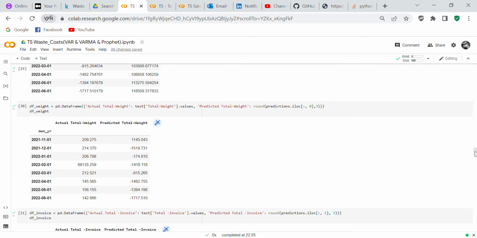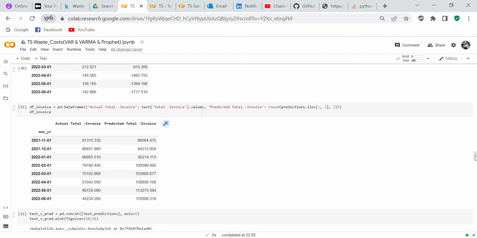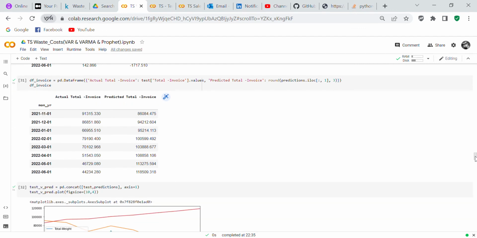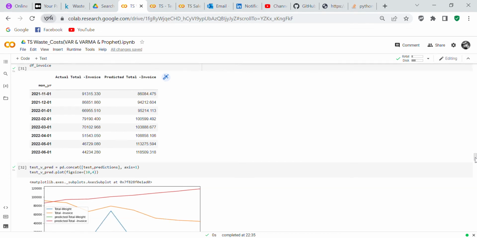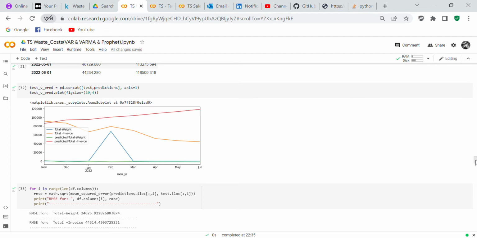So now what we do is we create a data frame where you compare the actual total weight to the predicted total weight. And you can see what the values are there. And now we create another data frame where you can see the predicted total invoice to the actual total invoice. And you can see the values there. And we plotted a graph so you can see the total weight is in blue, total invoice is in amber, predicted total weight is in green, and predicted total invoice is in red.